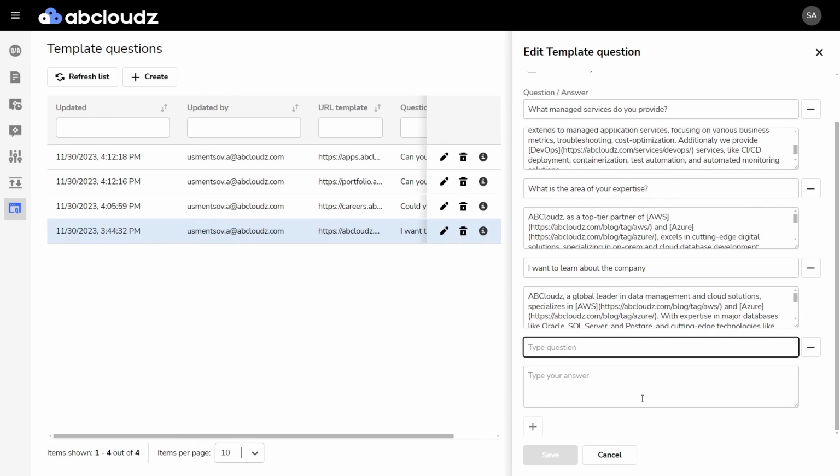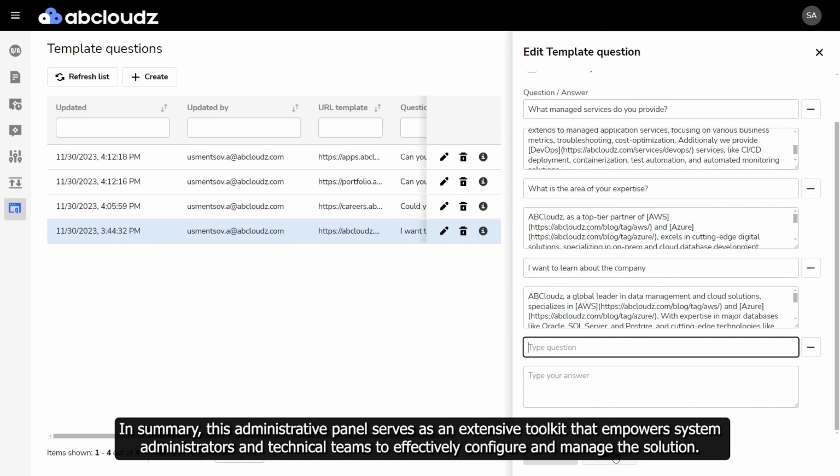In summary, this administrative panel serves as an extensive toolkit that empowers system administrators and technical teams to effectively configure and manage the solution.